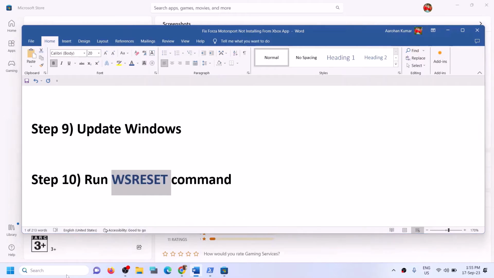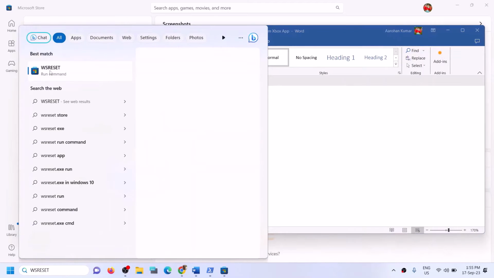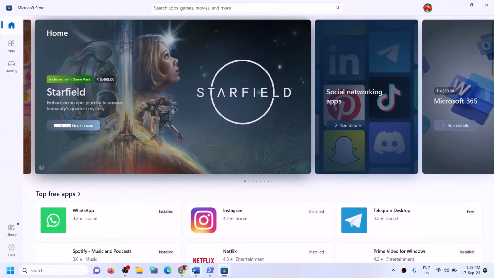Next step is to run WSReset command. So type in WSReset in Windows search box and then click on WSReset run command. This will open a black screen for a moment and then it will open Microsoft Store. And once Store is open, now you can try to install the game from Xbox app or store.